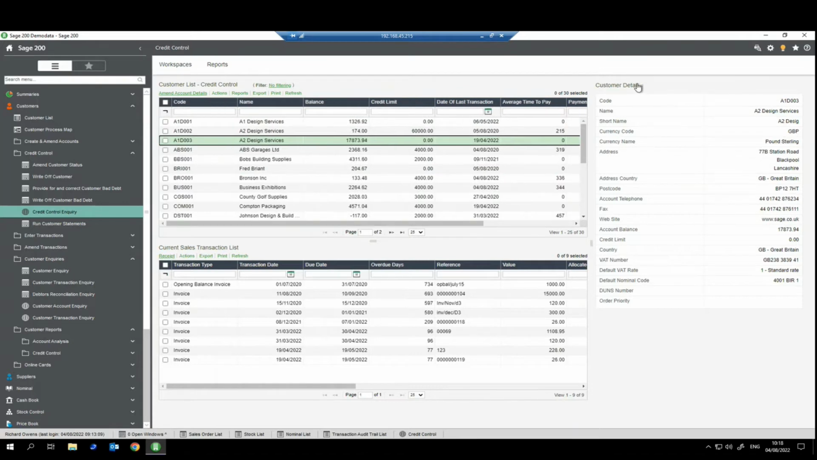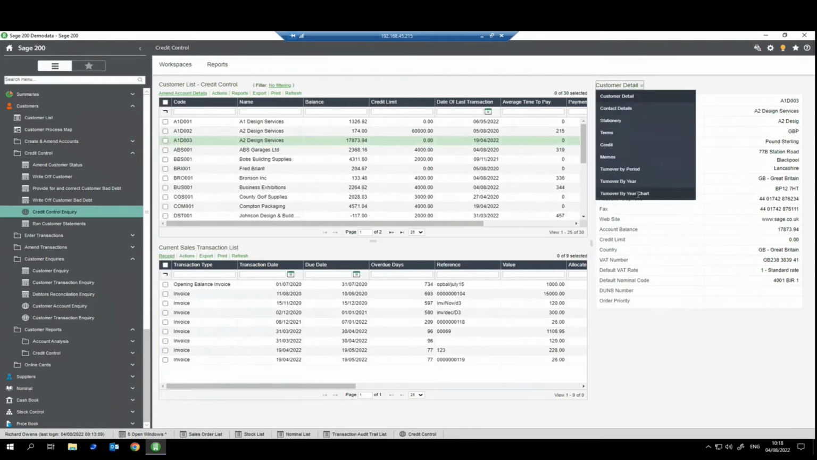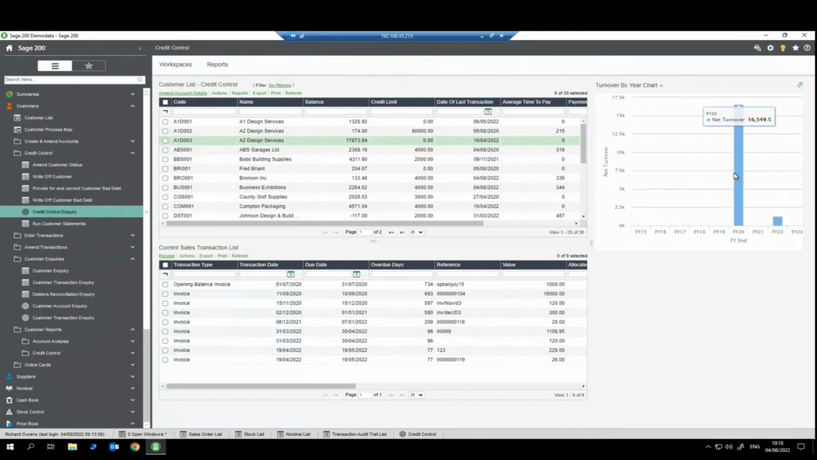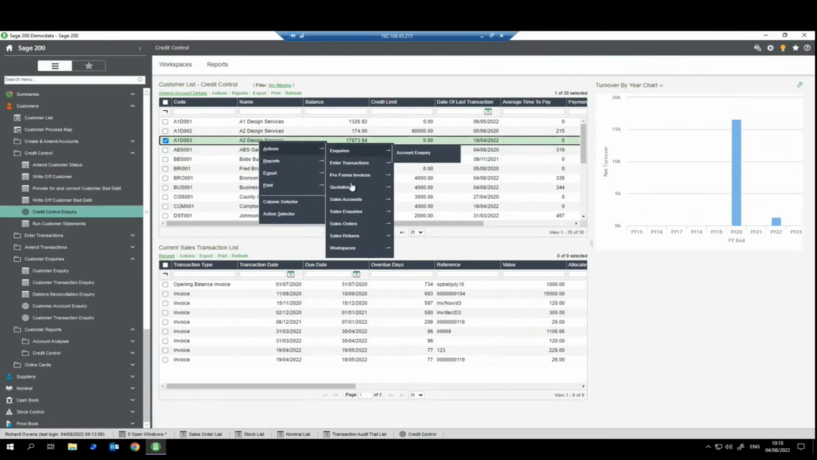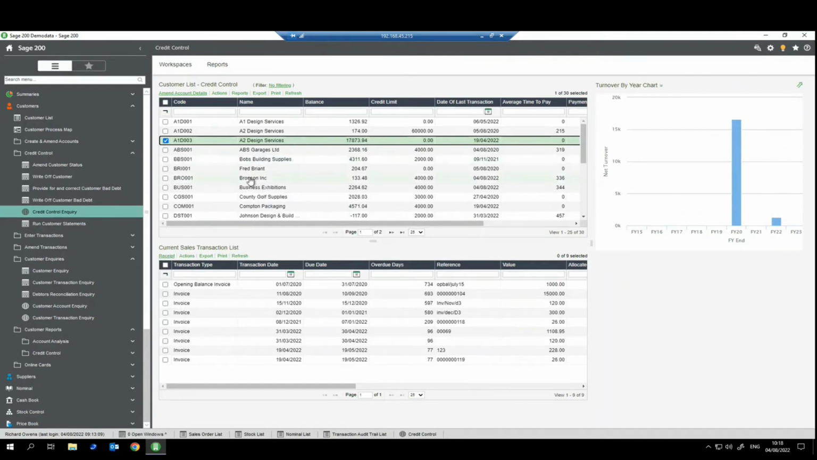And then again, from the right-hand side, we can have a look at things like turnover by year to see the type of account that we're liaising with. But again, from here, we can right-click and perform actions such as entering transactions, making corrections and exporting data. So it's really flexible. So first, we had a look at a list view, and these are workspaces.